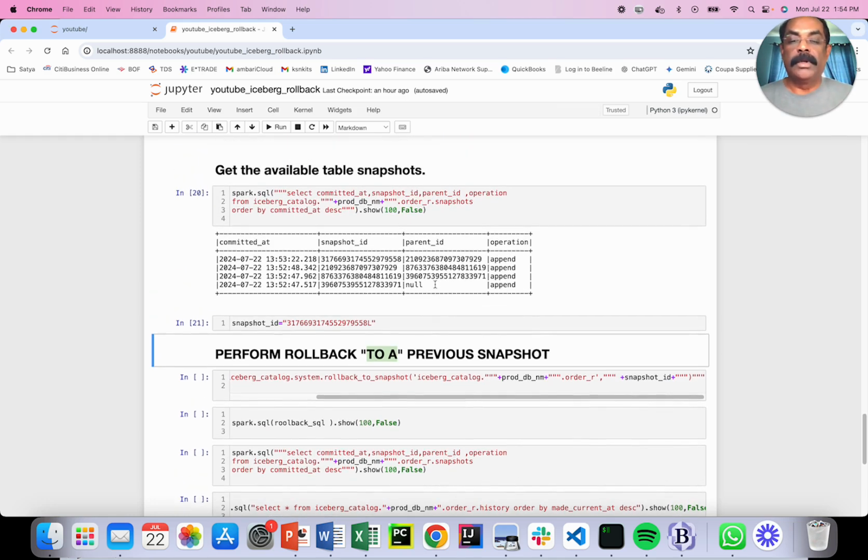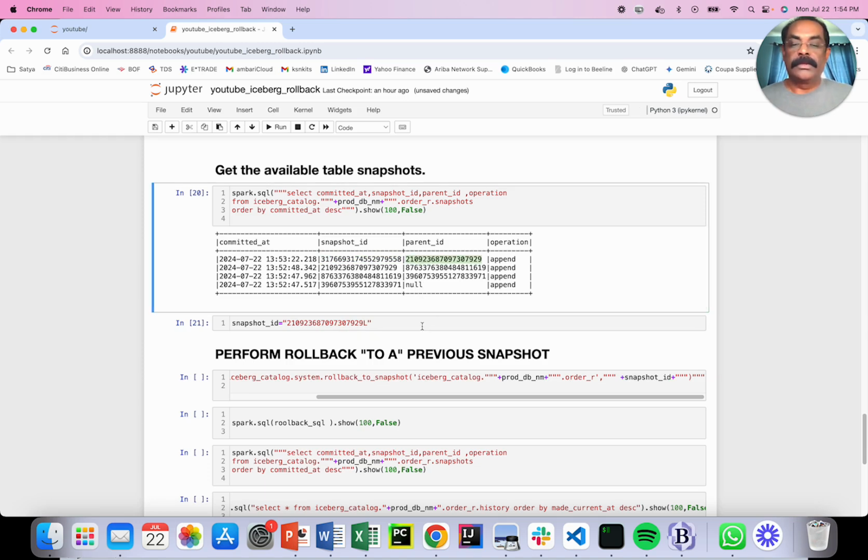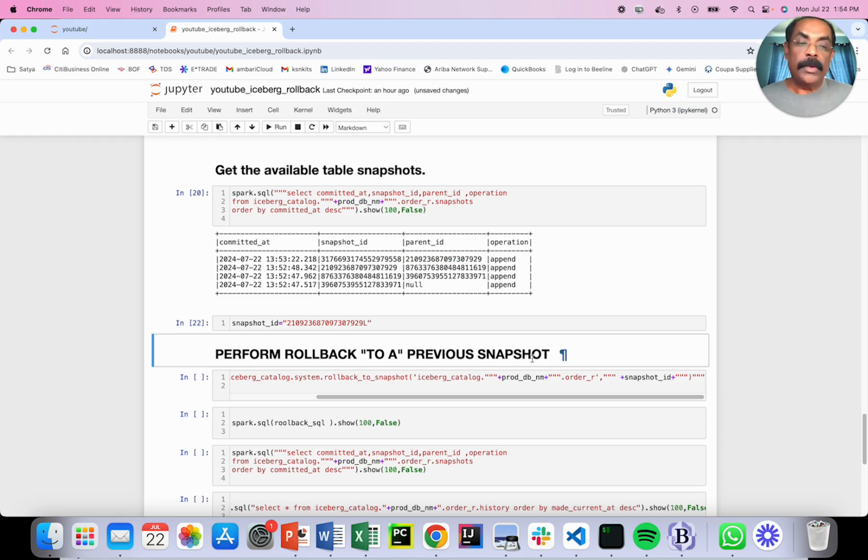So here is my snapshot, and I want to go back to here, because I don't want this snapshot. This snapshot is useless for me, because it has bad data. So I want to go back to here. What we need to do is take that snapshot. That means I want to go back to here. So now let's take roll, and perform rollback to a previous snapshot.